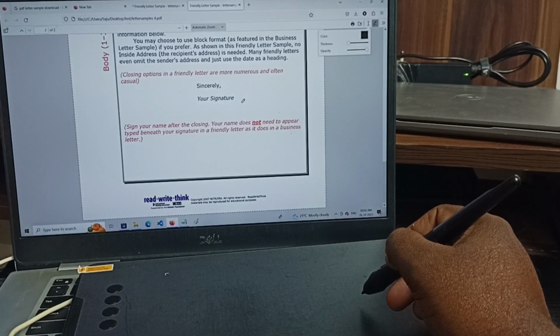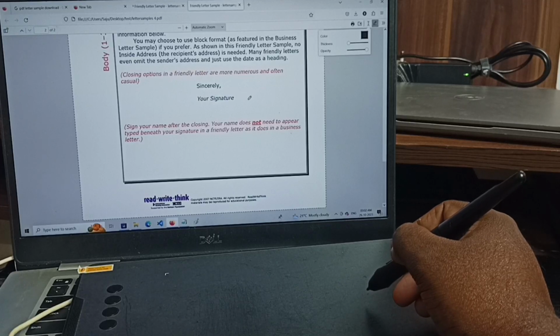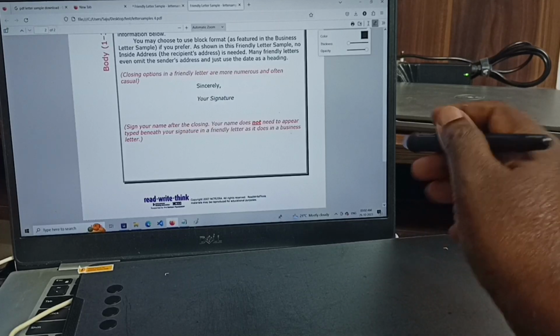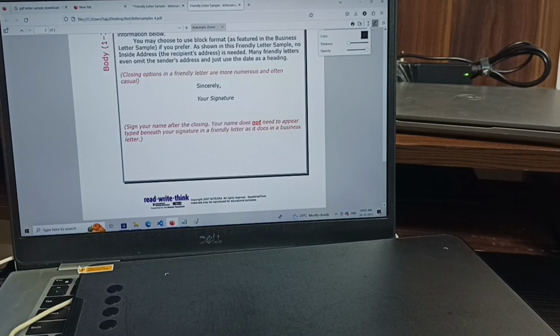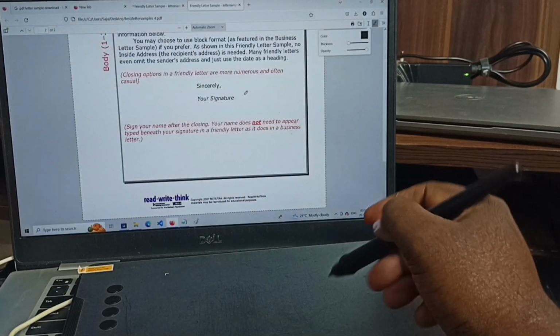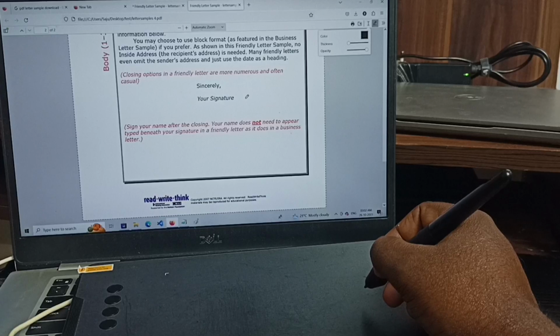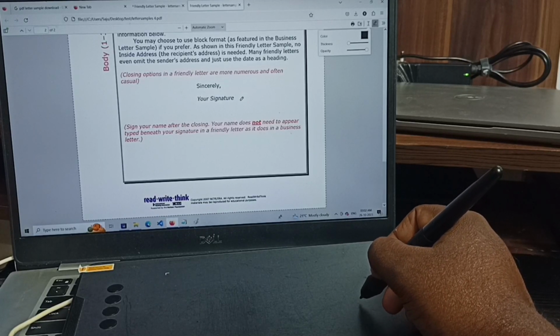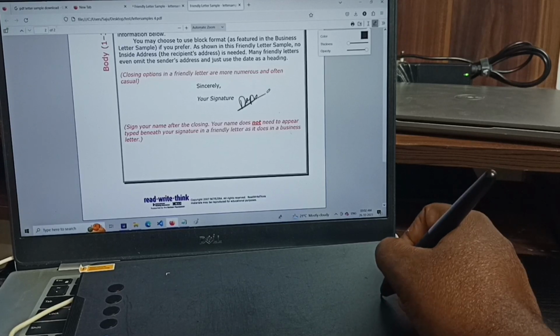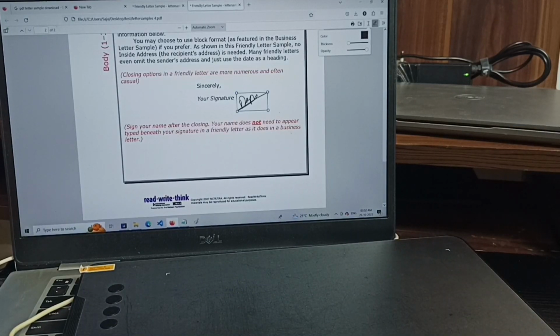See, with this pen, we get the pointer here. So first we have to click on this draw icon, then we get this pointer here. So using this pointer, we can sign here. Okay, so after that we can move it. We can also adjust the size.